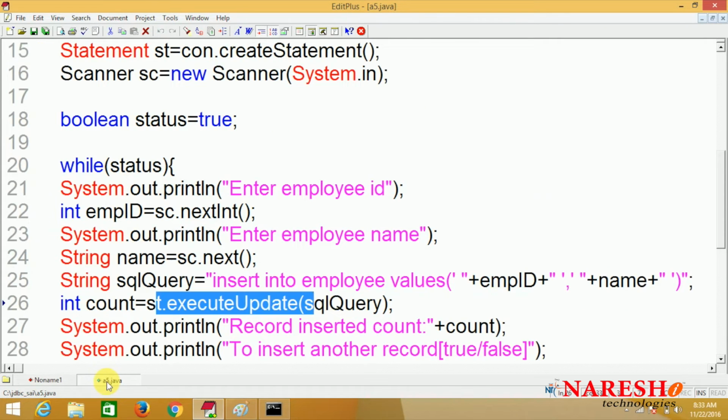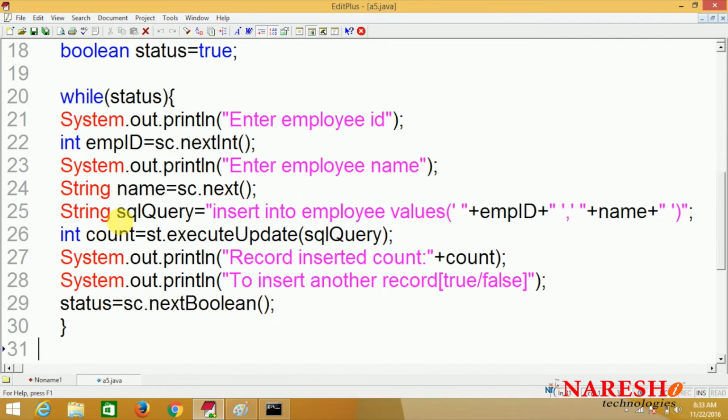So what is the problem? Until you give the keyboard condition as false, that is, if I say true every time, our while loop is iterated. Whenever I say to insert another record, true, again the loop is iterated.